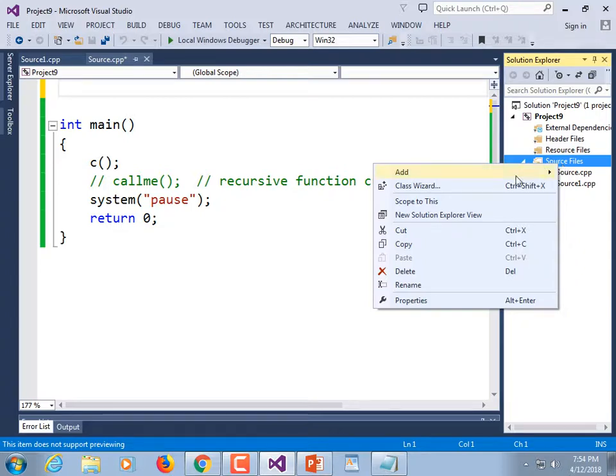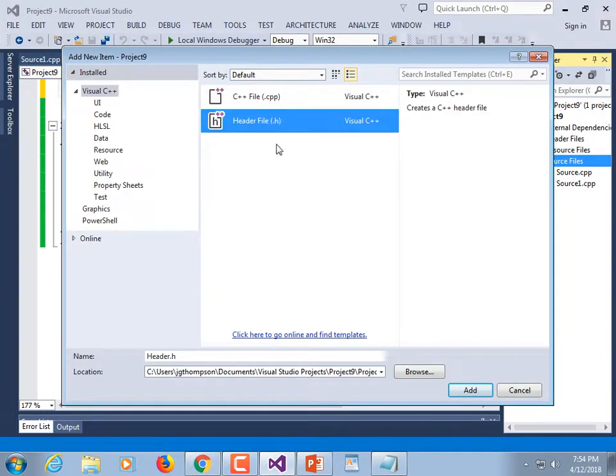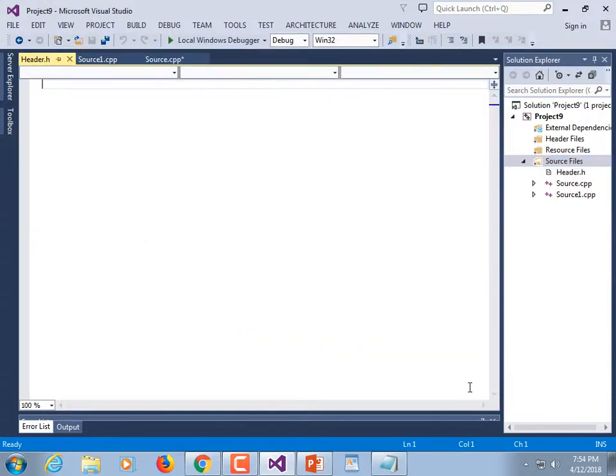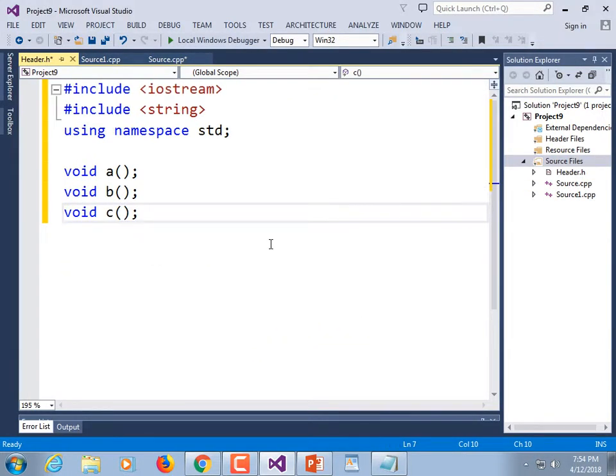So after you cut, go to Add, New Item, and choose Header File. And give it a, well, I'm going to leave it header.h, but we're getting ridiculous with our names here. We ought to be giving them good names. But I'm going to stick with header.h. I can remember that long enough, right? Okay. And paste your #include and your using namespace std.